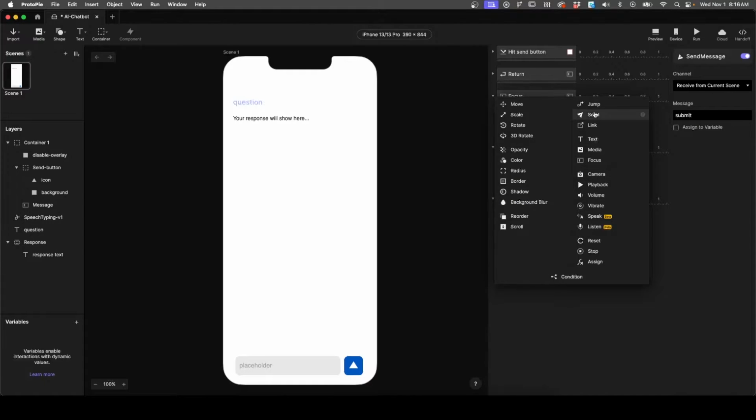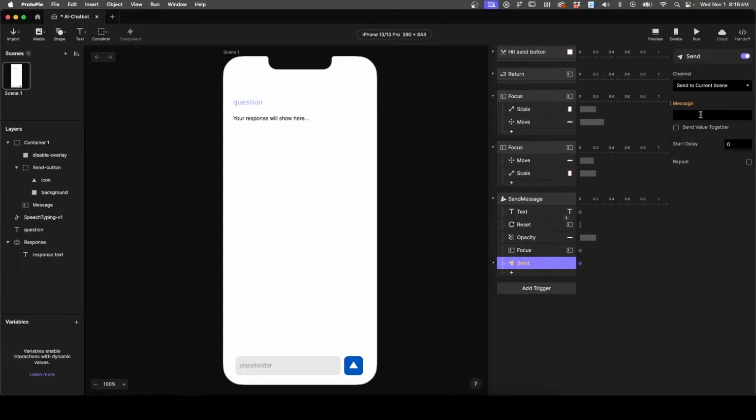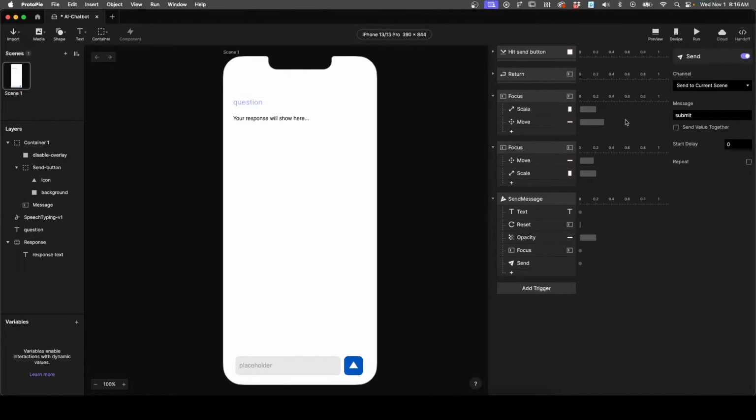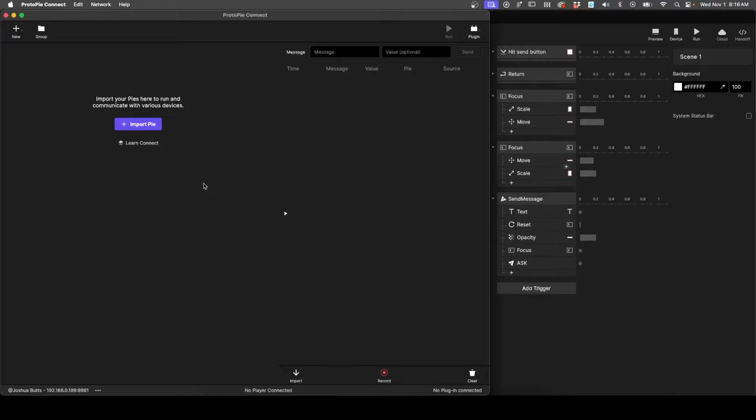So we're going to go to send message. If I can find it right here, there we go, send. Then we're going to make that message be ask, and we want to send that to ProtoPie Studio. These other ones are sent to the current scene because we want to make sure everything's happening locally. But with this other one, this is going to be ask right there, and then we're sending that ask message. All right, now we can save our file and go to ProtoPie Connect Studio.